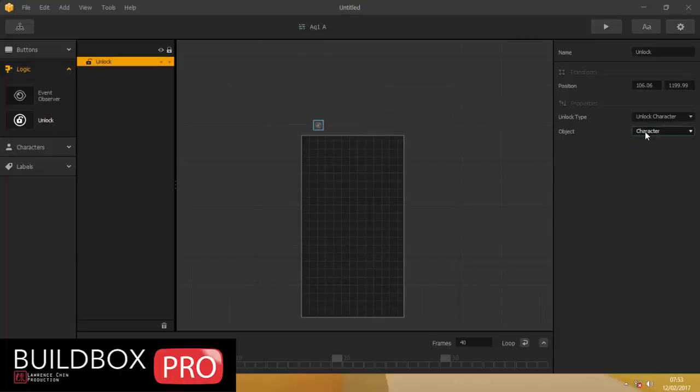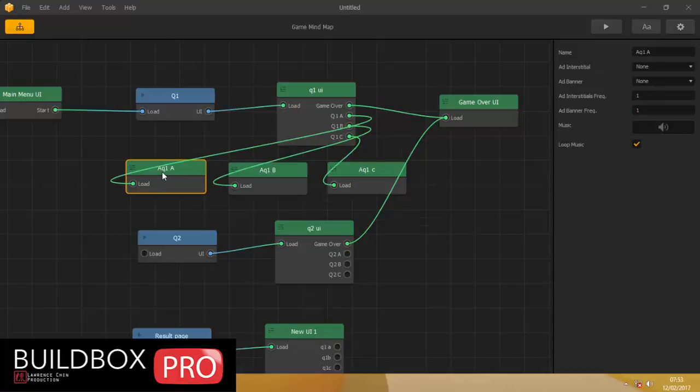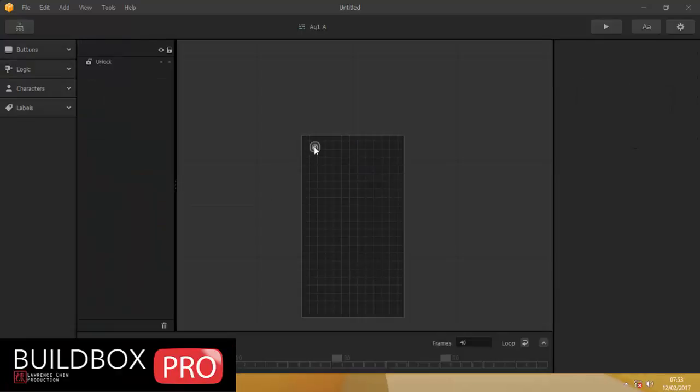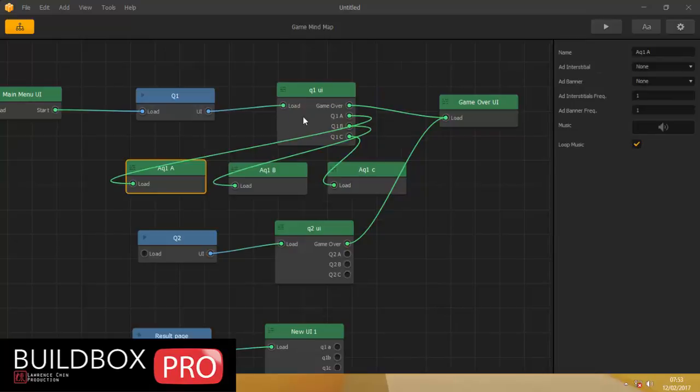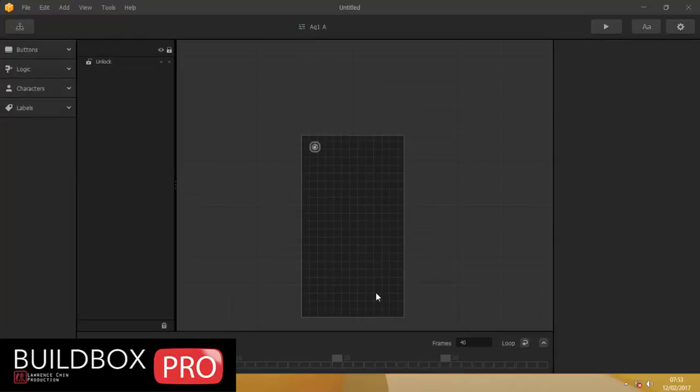Okay, we are not going to unlock character. We're going to unlock any button. Okay, since this is a question answer for question 1A, which is wrong, so I'm going to unlock the question 1A. Okay, and then don't forget to bring in the next button here, because every time he answers A, it will bring you here, and then he needs to press the button to move to question number 2.